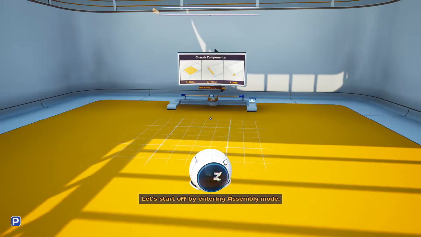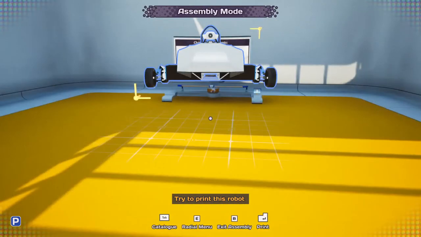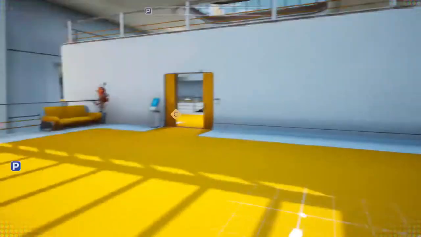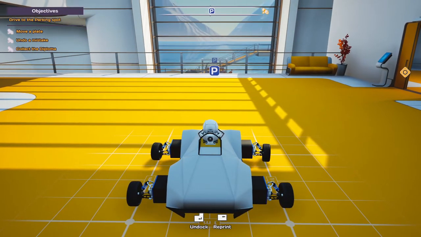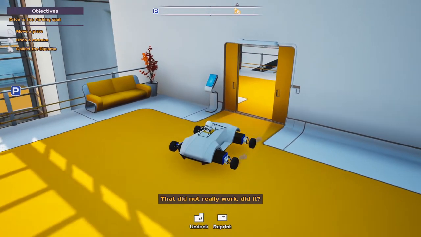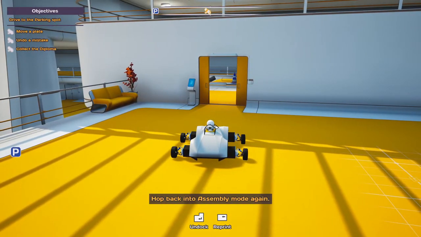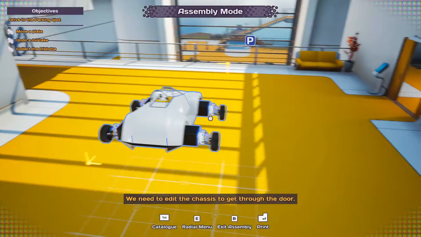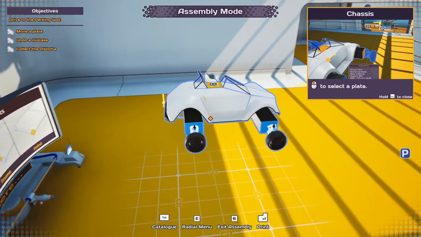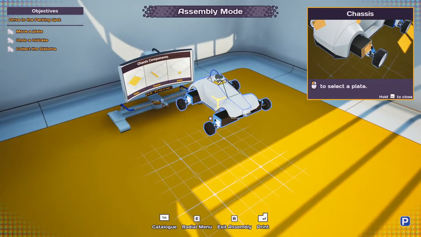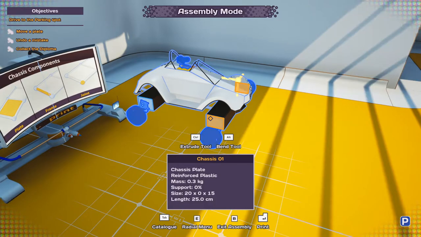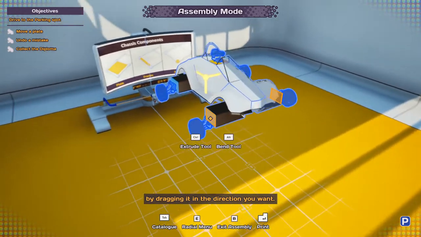Let's start off by entering assembly mode. Try to print this robot and drive it to that doorway. That didn't really work, did it? Let's fix it. Hop back into assembly mode again. We need to edit the chassis to get through the door. Select the blue plate. You can move the selected plate by dragging it in the direction you want.